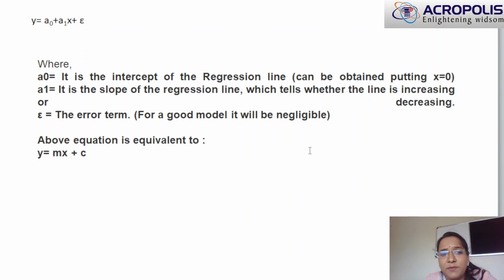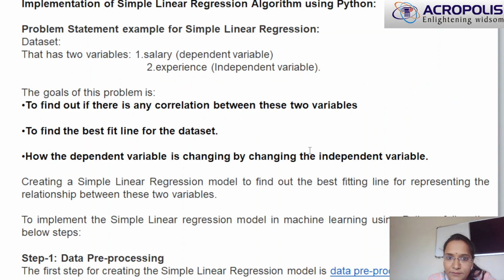Mathematically, it can be explained with the help of the equation y = a0 + a1x + e. That means a0 is the intercept of the linear regression line, a1 is the slope of the linear regression line, and e is the error term. For a good model, it will be negligible. The same equation can be written as y = mx + c.